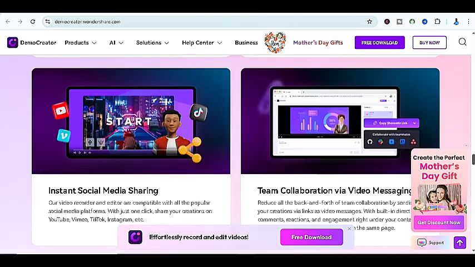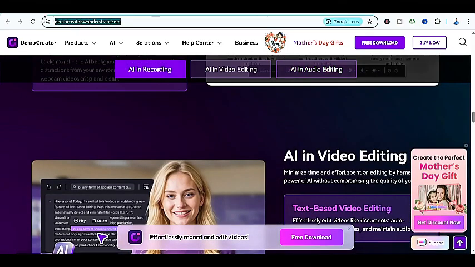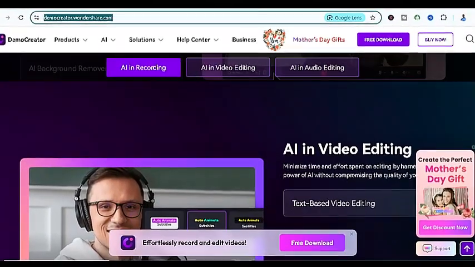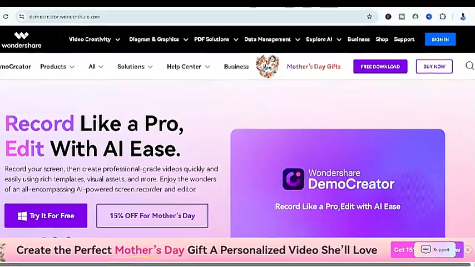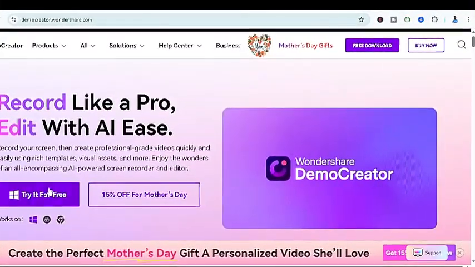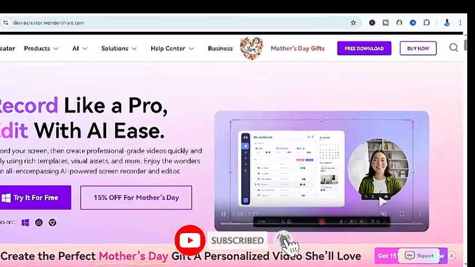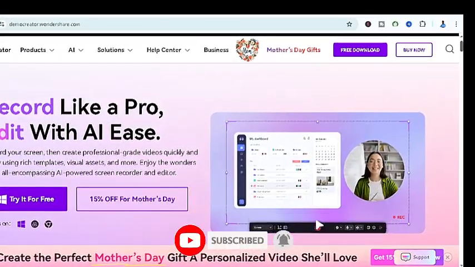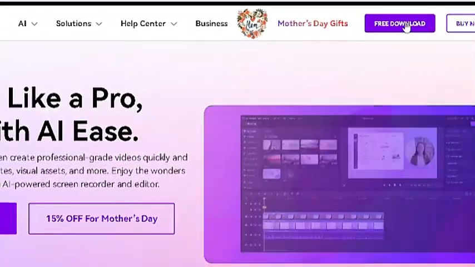And then to simply get started, all you have to do is head to the site democreator.wondershare.com. And as you guys can see, this is their homepage right now. And then you're looking at the homepage, you can see record like a pro, edit with AI at ease. And then to try it for free, all you have to do is simply click on this, or then 15% off for Mother's Day, which is currently as at the time we're recording this video. But then to simply get started, just click on the free download over here.